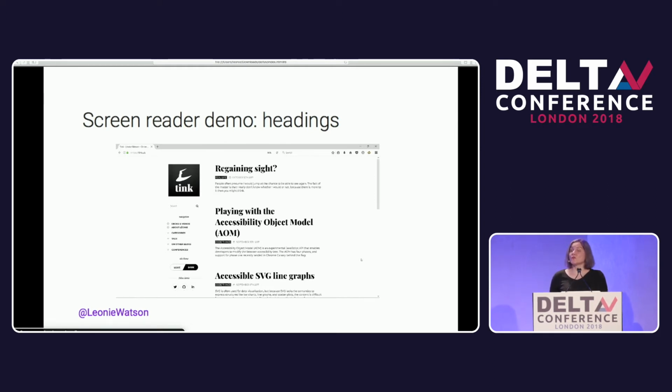In the virtual model, the screen reader could say, hey, give me a list of all the headings on the page, and give users a way to navigate using those, for example.